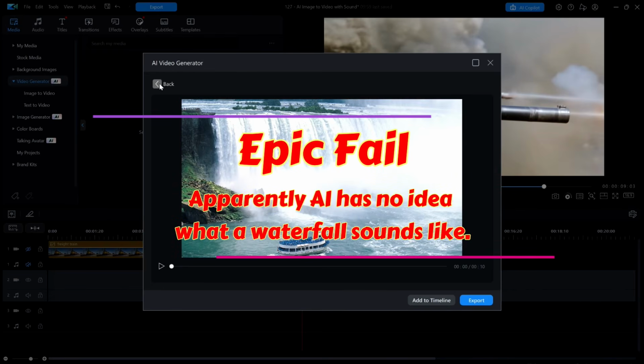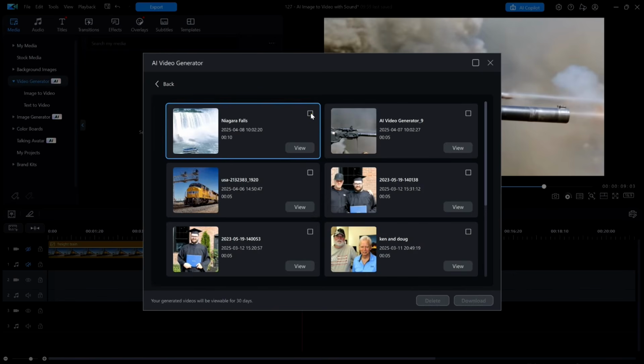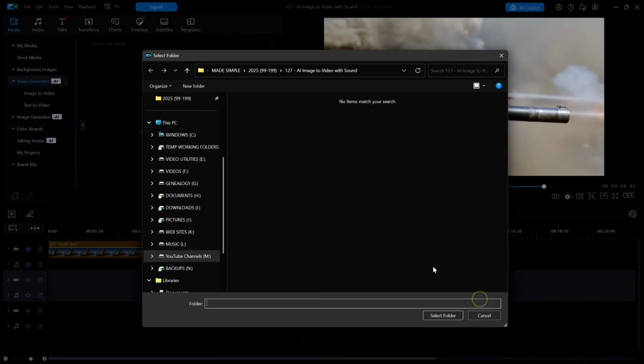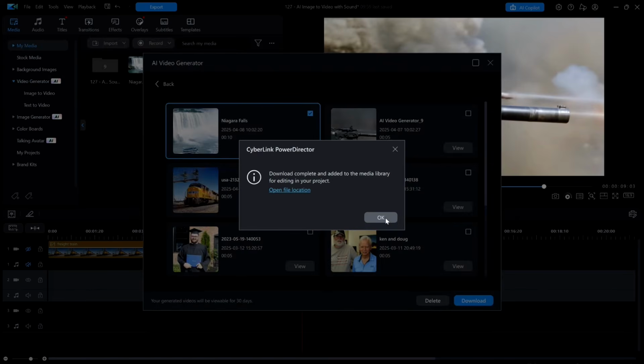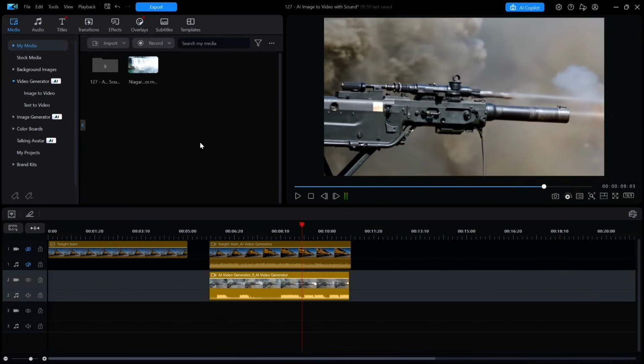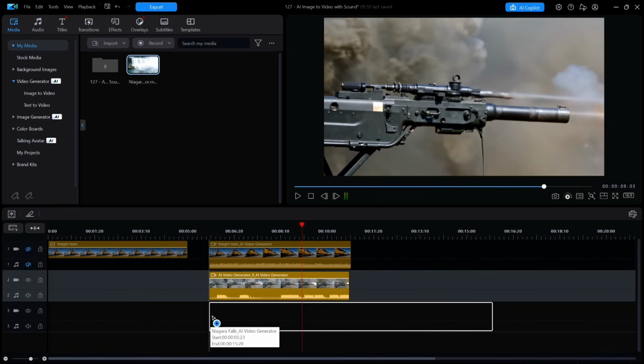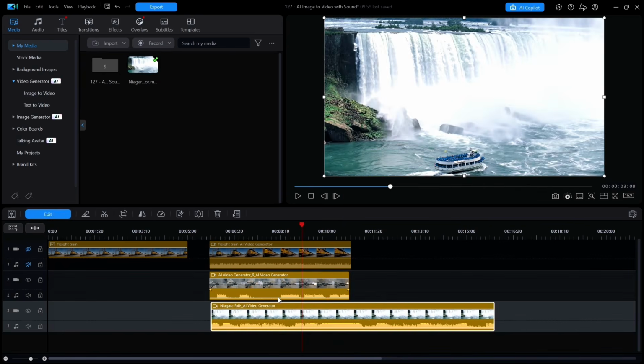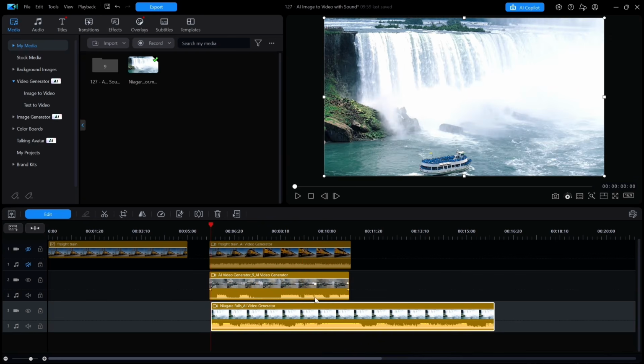If I click on Download, I can select whatever location I want, and at the same time, the file gets added to my current media library for use in the current project. I'll click OK to exit that window and then exit out of the image to video windows and return back to the main window. And there you have it. Using a photo of people or other moving objects, or even nothing more than a text description of an object, you can create a video complete with sound.